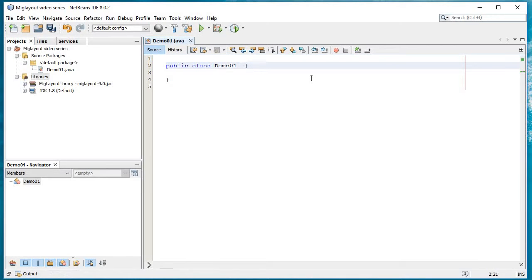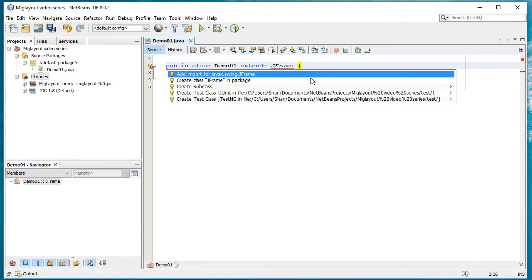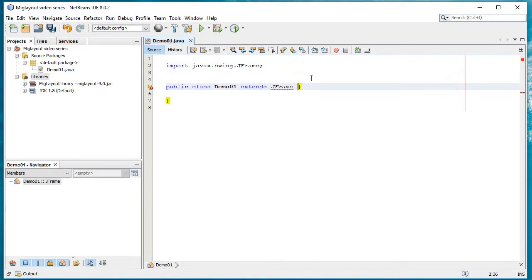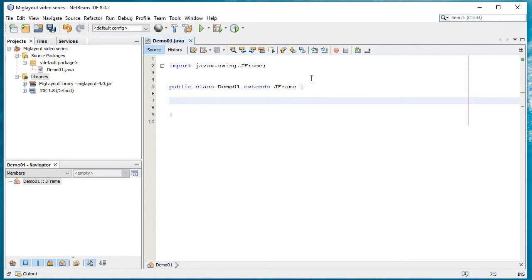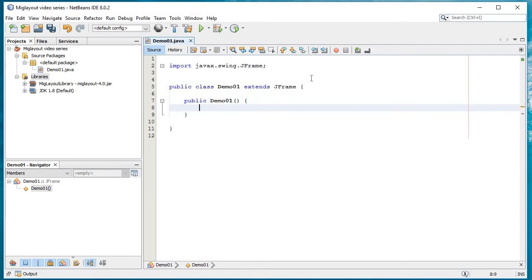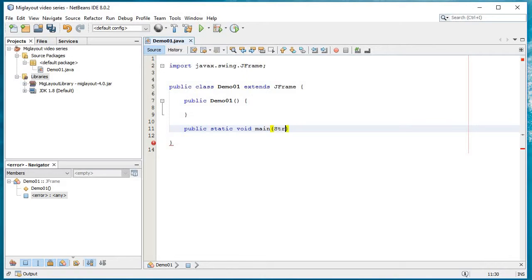First we need to extend this class to JFrame. Import javax.swing.JFrame. Okay, I'm going to write the constructor, public demo1, and I'm going to write the main method also. Public static void main String args, curly brace.